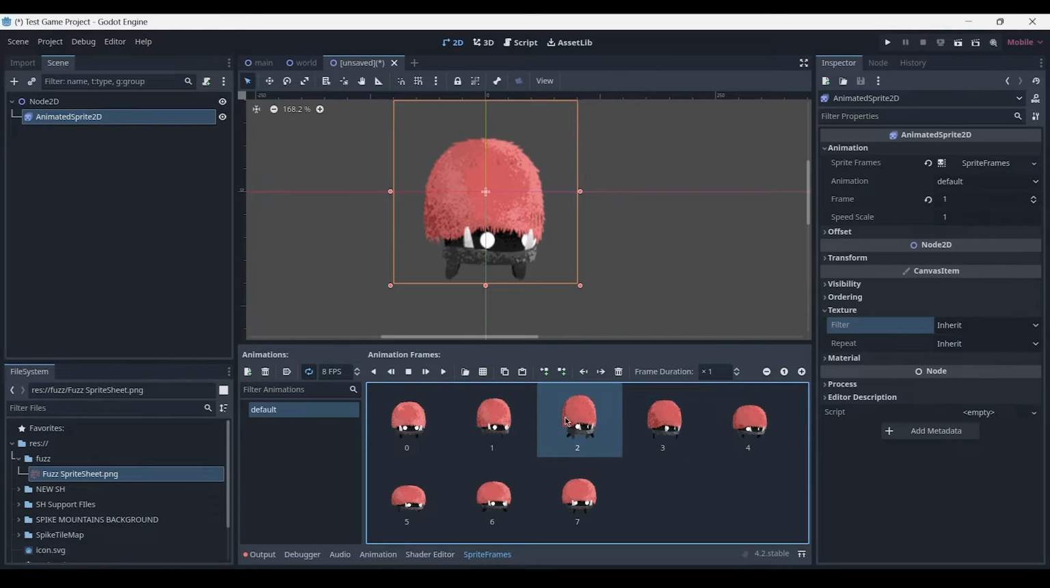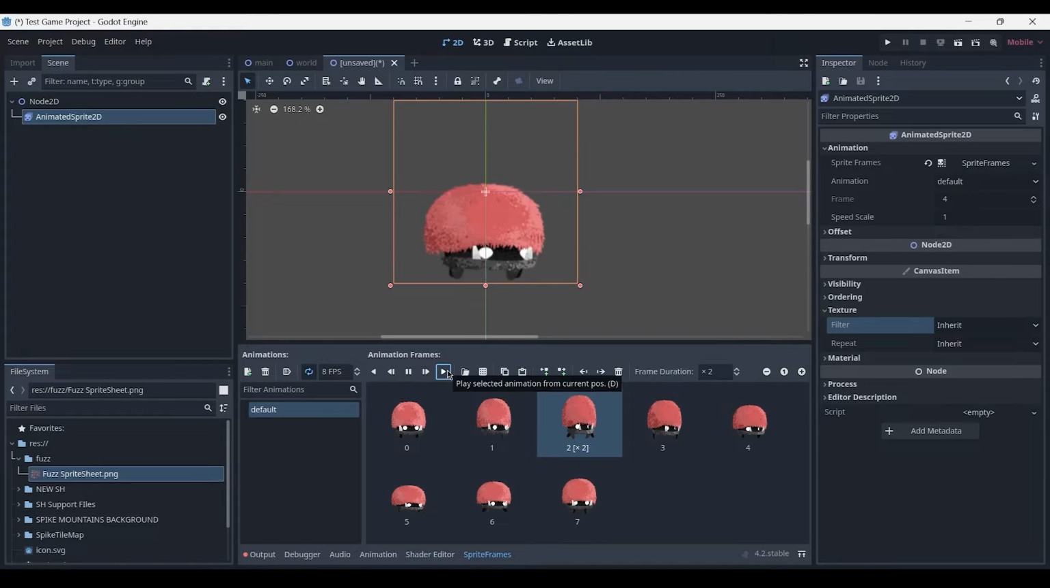So for example, if I wish that my animation lingers on frame number 2 over here for longer, then I can set the duration to 2. And you'll notice it slightly pauses every time it reaches frame number 2.